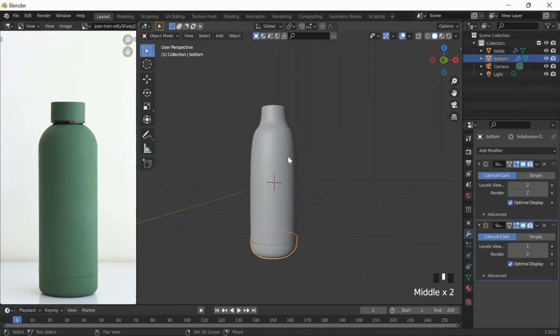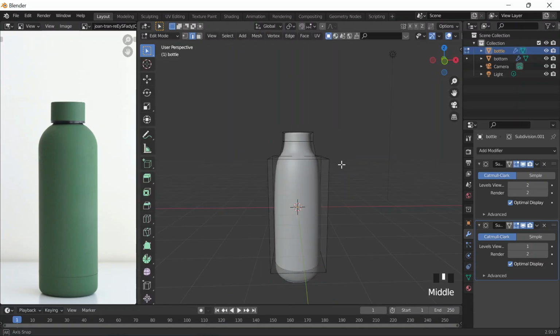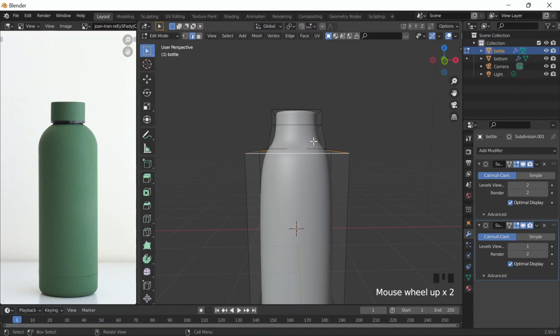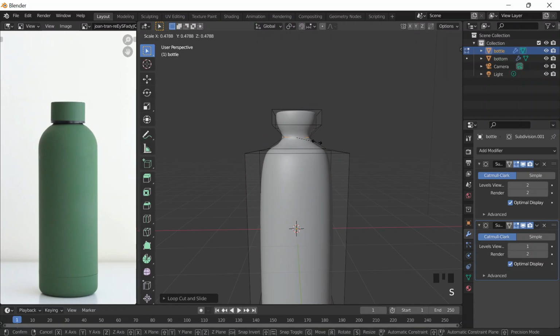Go back up here. Select this top one, and I'm gonna Alt Edge select this one and kind of. Actually, no, let me do another Control R and just do one over here and then scale this to be kind of like.